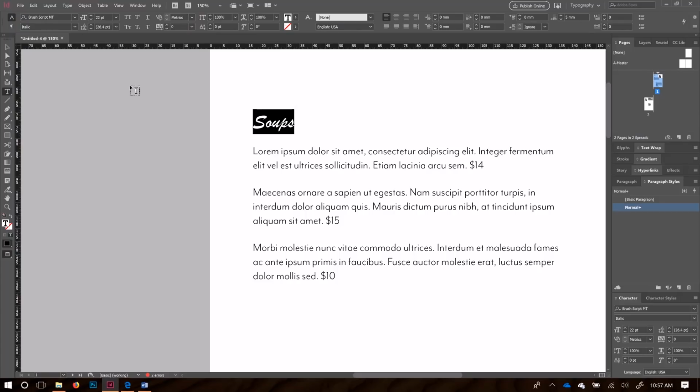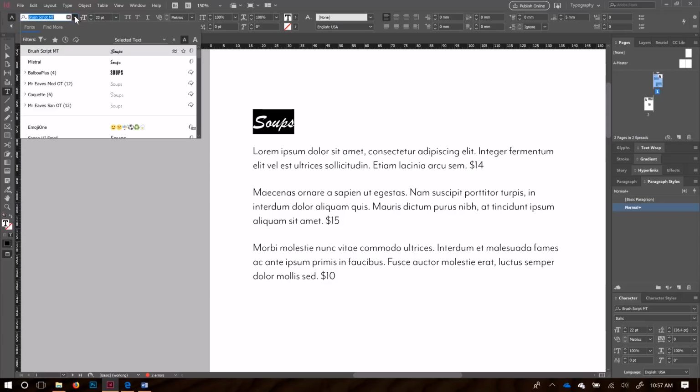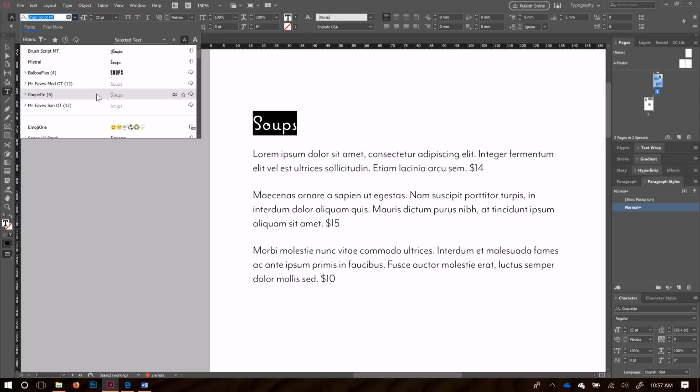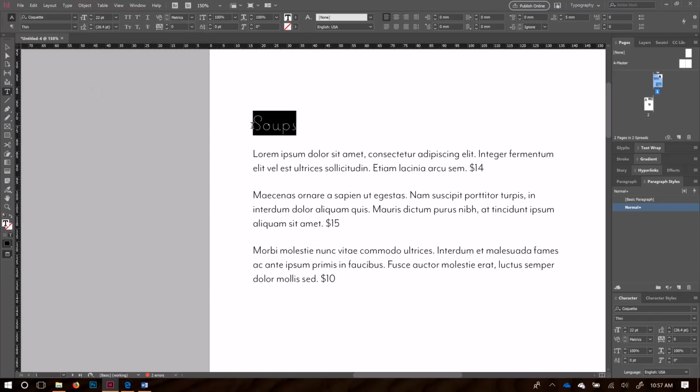All right, so let's choose our font for this one. I think I was going to use one called Coquette. Coquette is nice because it's kind of a blend of cursive. It's got these kind of rounded characters, but it's also a little bit decorative. So it looks nice. It's still readable. I'm going to give it a little bit more weight. So let's try light instead of thin.